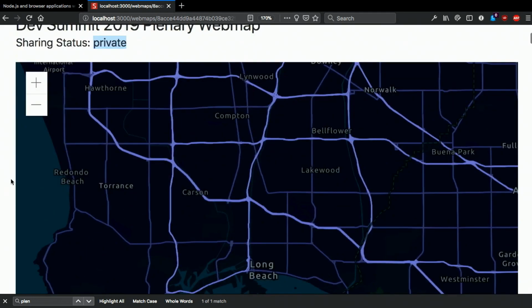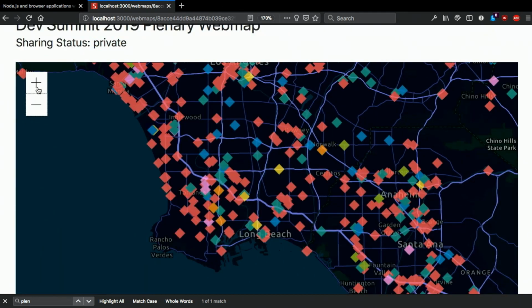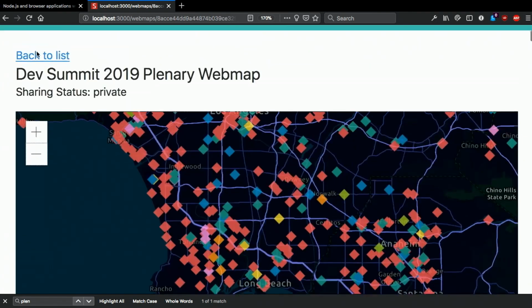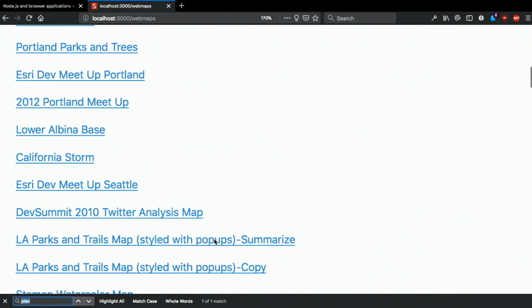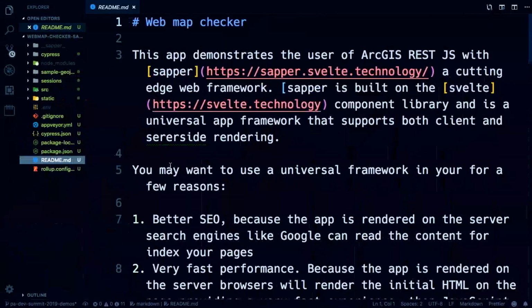And then it also loads this private web map with the JavaScript API. But the JavaScript API didn't even load until I went to this page. And it somehow managed to load this private web map because it also uses REST.js inside the JavaScript API. So it hands the session to the JavaScript API to use. I can go back and I can find, what's another one here? Let's just get to the demo.